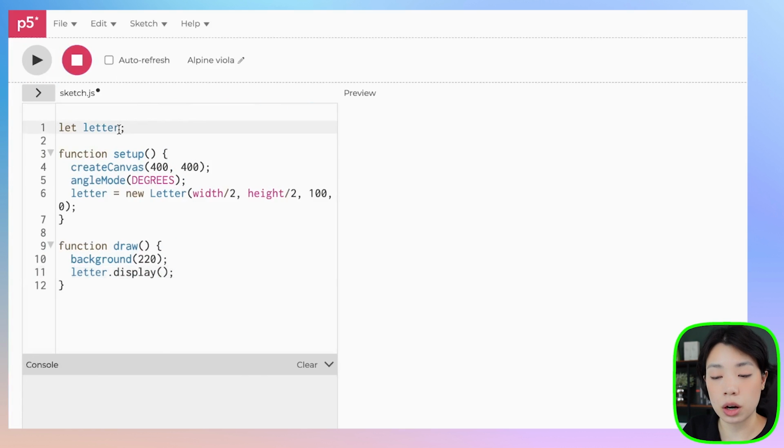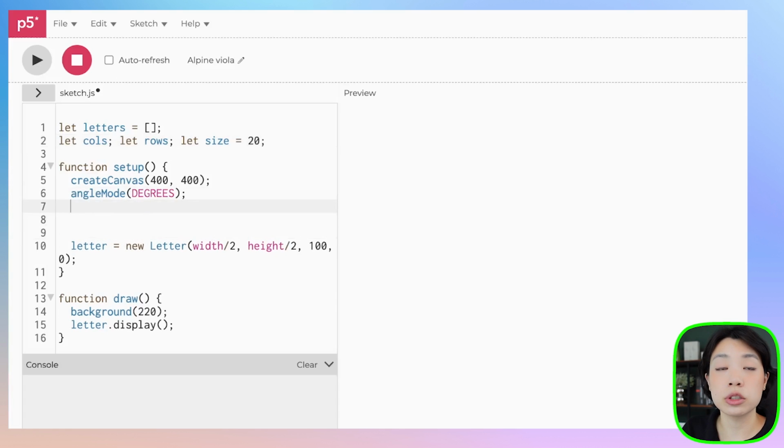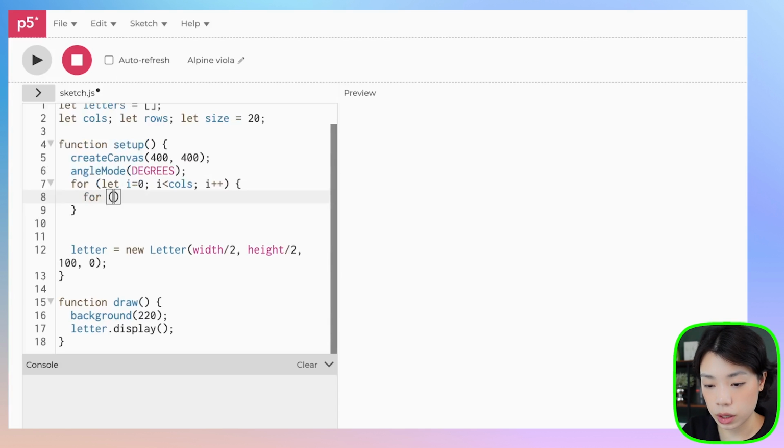Instead of just a variable called letter, let's do letters and set it equal to an array. And then we need to create a few more variables. So columns, rows, and size. And I'm going to set size to 20. And then I'm going to create a 2D array called letters. And I need to use a nested for loop to do that. So for let i equals 0, i less than columns, i plus plus. And then for let j equals 0, j less than rows, j plus plus.